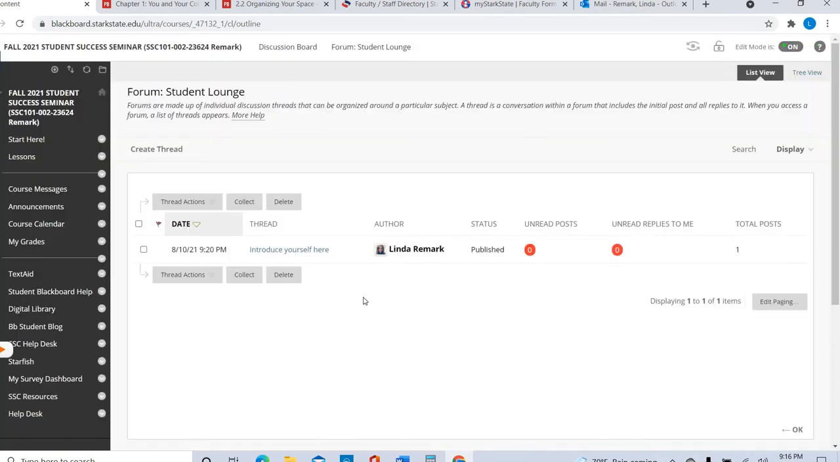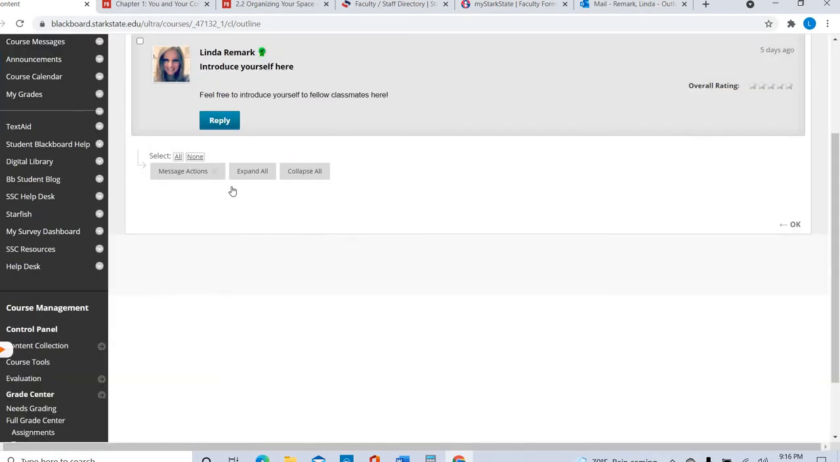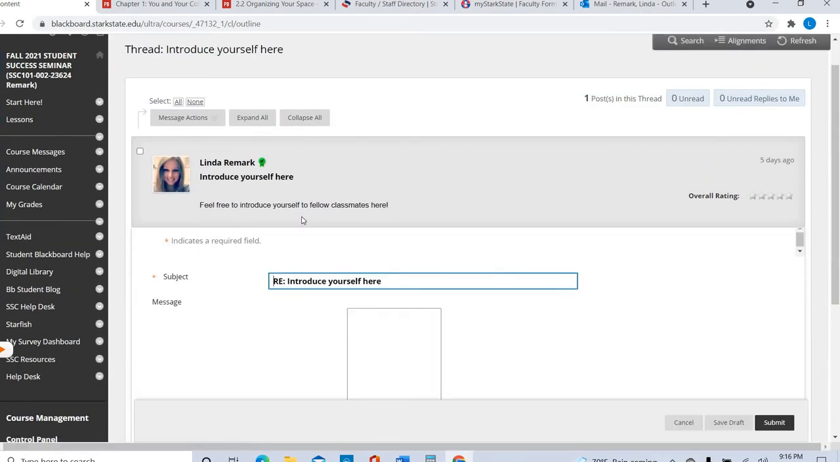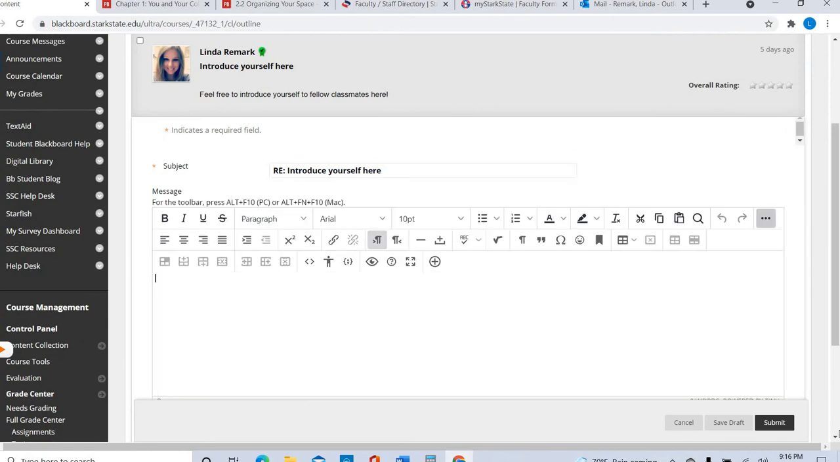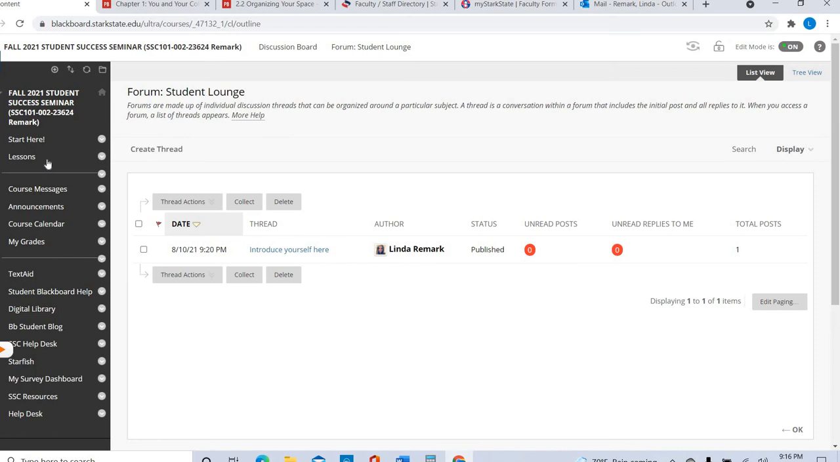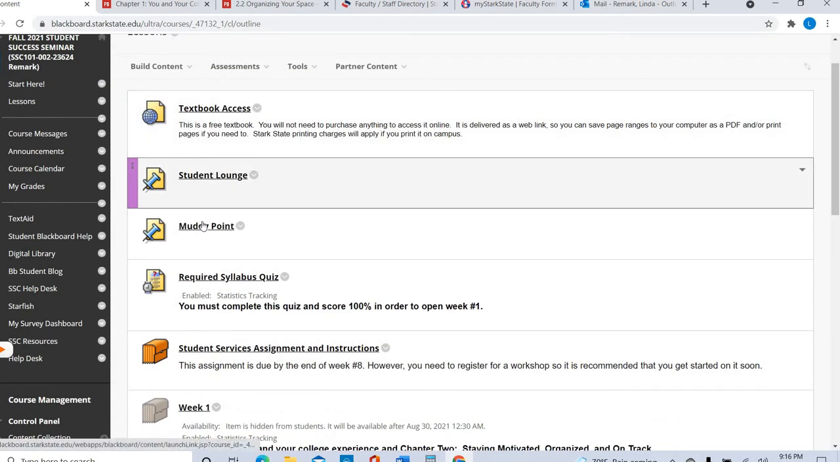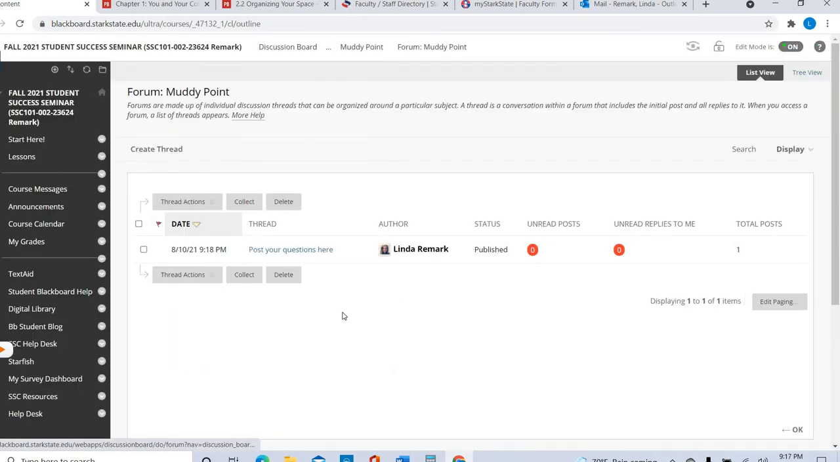Easy enough. If you want to respond, because in each discussion forum you'll have to respond to 2 classmates, you'll click on the classmate's post. And then once you're in there, just simply hit reply, put your response, and then hit submit. So really easy, I think, to navigate through those discussion forums. So again, that's the Student Lounge. Introduce yourself. The Money Point here is a forum for you to ask questions.